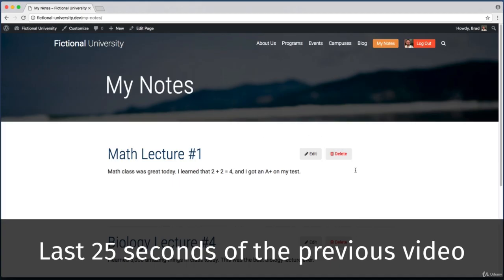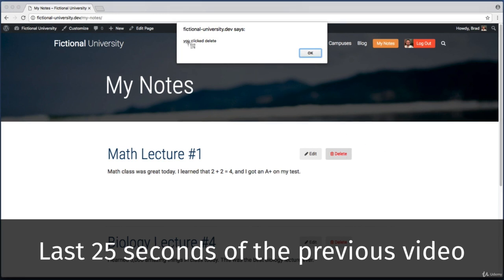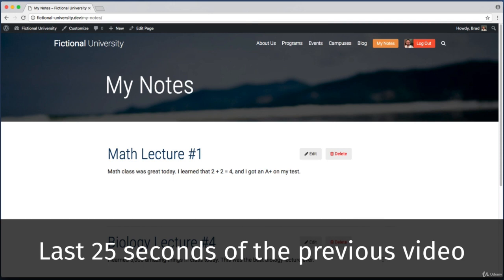In this video we are going to pick up right where we left off in the previous part and click on the delete button. Cool, we get an alert that says you clicked delete. And I can try the button down here and it does the same thing.